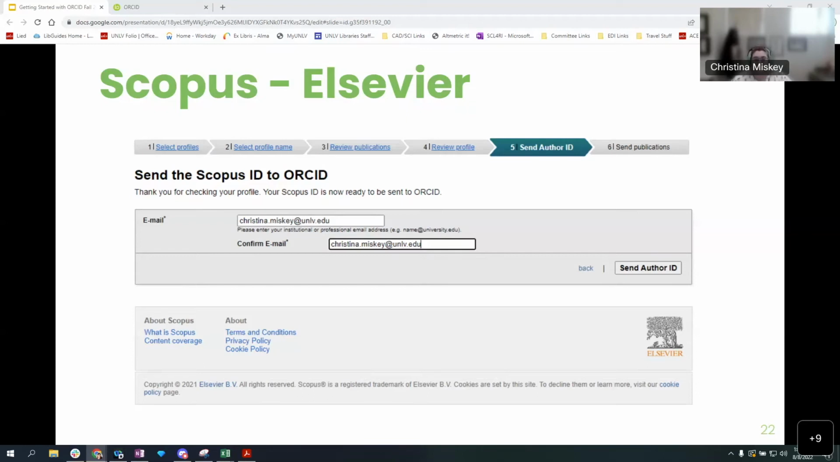Once you've completed these steps, your future publications will be sent to you for confirmation to be added to your ORCID record moving forward. So what'll happen is anytime you get a new publication that appears in the Scopus database, Scopus is going to send you an email that asks if you want it to send that publication to your ORCID profile, and then you can authorize it or choose not to, depending on your preference. So I'll pause here to see if anyone has any questions.